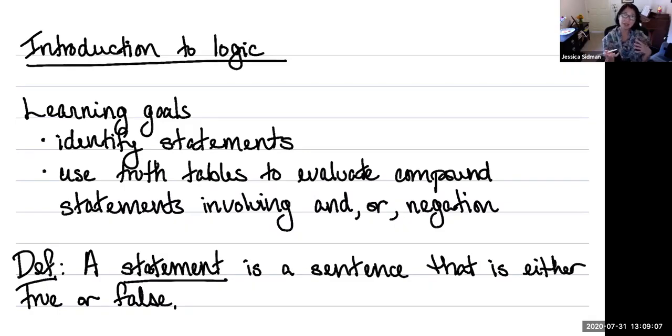So in other words, you should be able to take two statements and put them together with an and or an or using a truth table. And you should also be able to negate a statement with the help of a truth table. So what is a statement? A statement is a sentence that is either true or false. So let's see some examples.